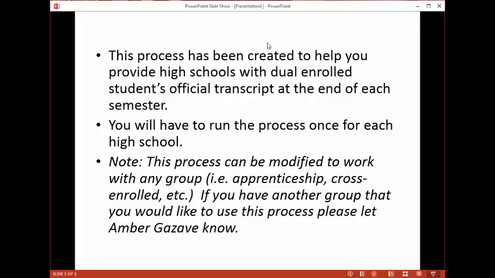Note this process can be modified to work with any group. So I want you to think about any group that you may be batch processing transcripts for, where an end user at your college is manually having to enter those requests. And from there, we're going to see if we can actually do this in a batch load instead of having to do it one at a time.